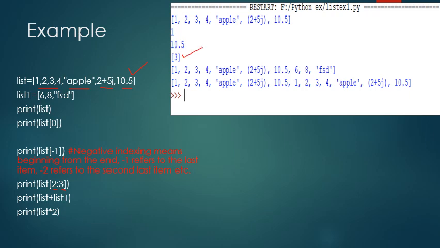Print list plus list 1 will help to concatenate two lists, list and list 1, and will display it. Print list star 2 will display the list twice, that is, it supports repetition. Asterisk is used as the repetition operator. This is an example to demonstrate the usage of list in Python.